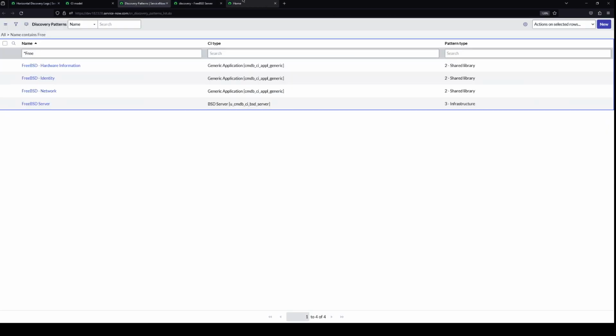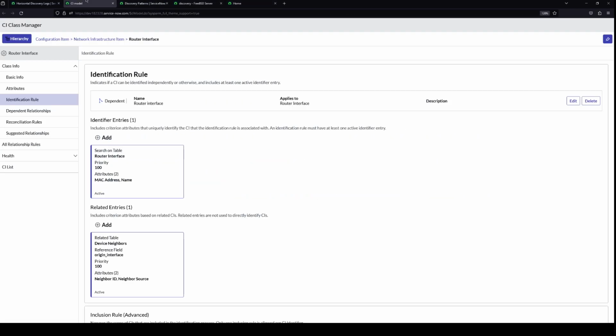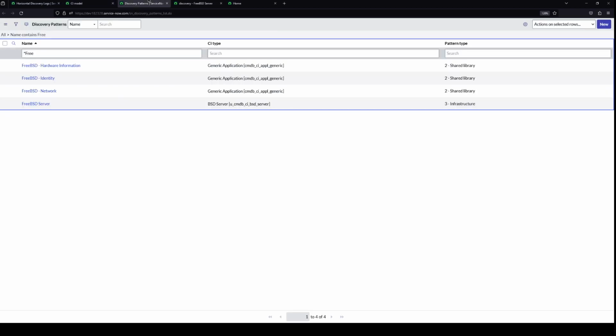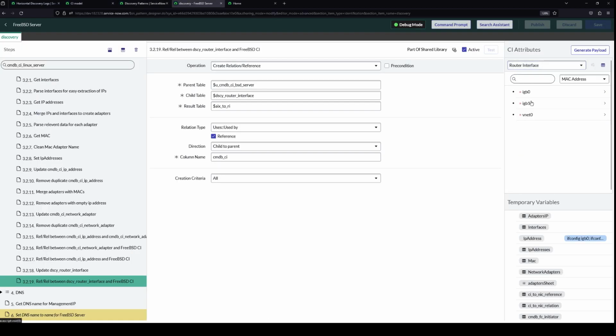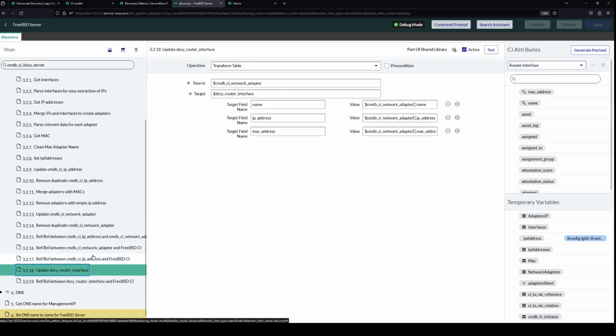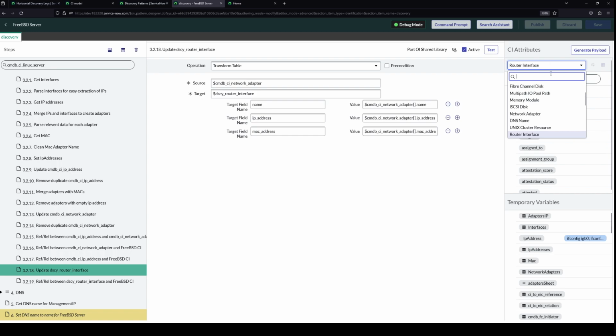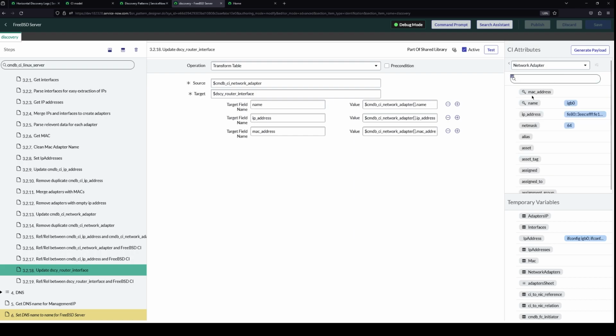Name and IP. What does it need? Name and MAC address. Where's the MAC address going? NVCI network adapter MAC address. Network adapter MAC address is not there.